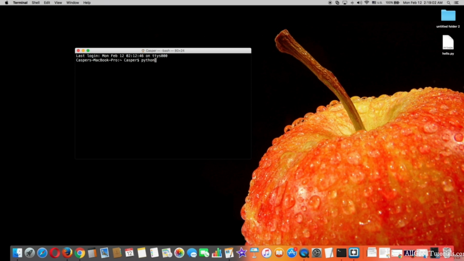Type python3, drag and drop the file, and press enter. Pretty nice. As you see here, hello Python printed well in the terminal.